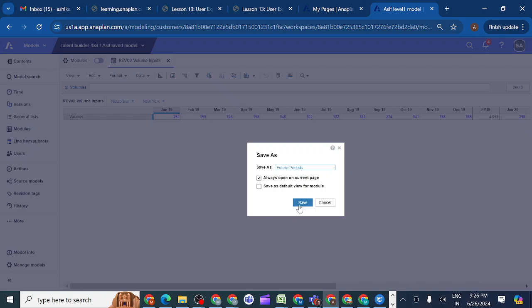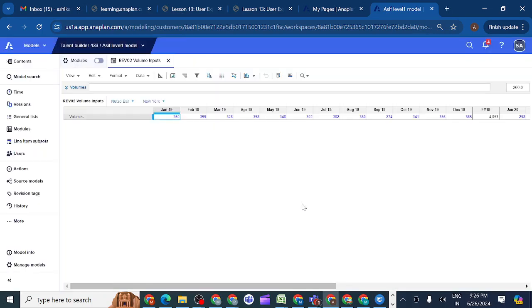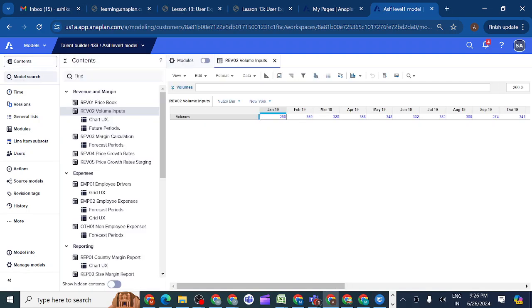Future periods you can see, we can select this one. So after creating a saved view, I can see it here as well. After creating each and every saved view, you can see under the revenue volume inputs the future saved view I have just created. I can select this one. If I don't want to go anywhere, I can simply select here. In this saved view, I can make whatever changes I want.